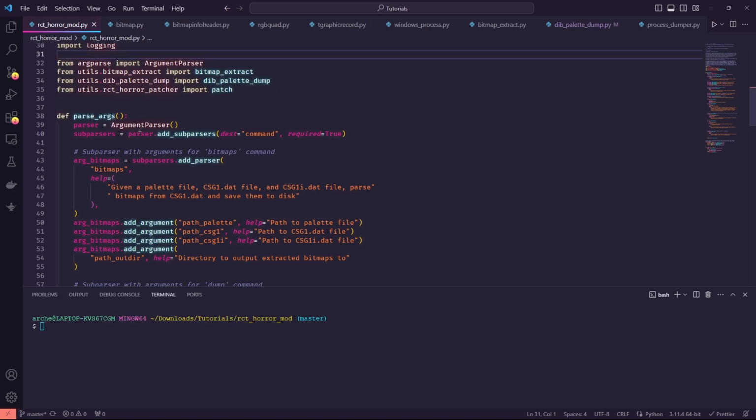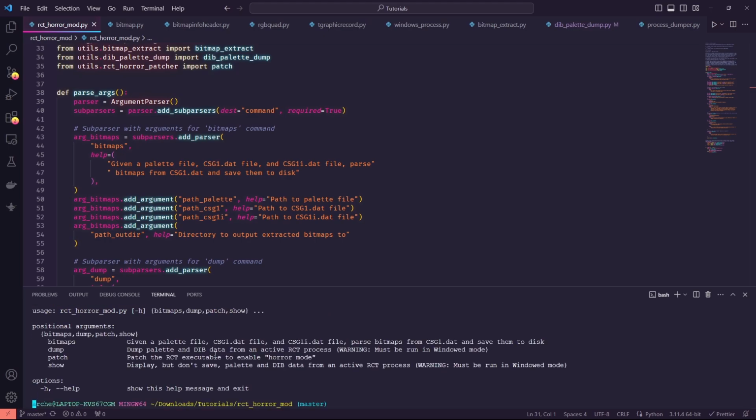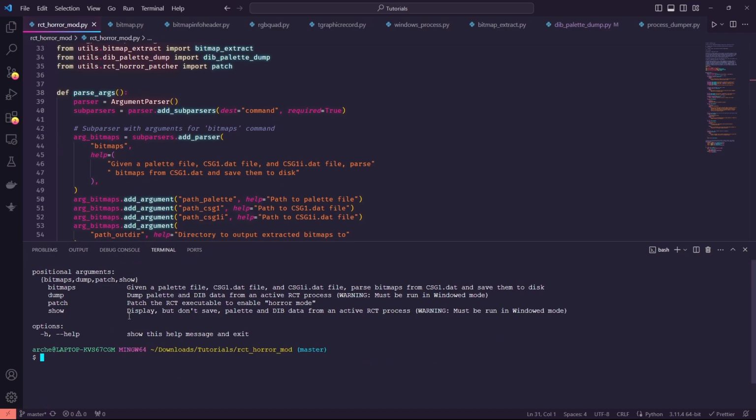Again, like I said, it's basically just an argument parser, and then it launches whatever utility script based on these arguments. With the arg parser, I've set up subparsers, which if you haven't worked with those, they allow you to do something like this, where I can run the script. If I run the -h for help, it'll show you that the script has multiple commands. So we have bitmaps, dump, patch, and show. And of course the default help option here.